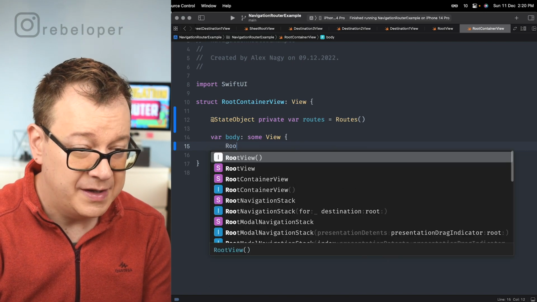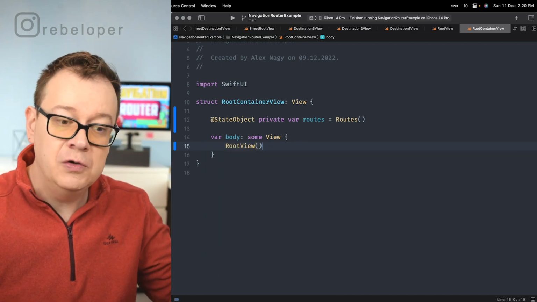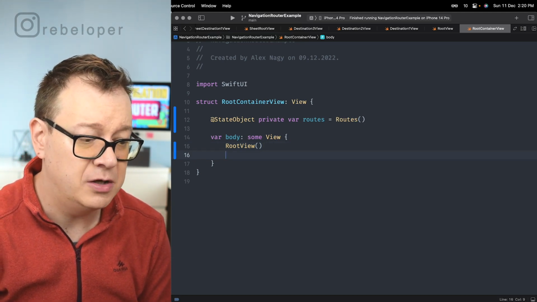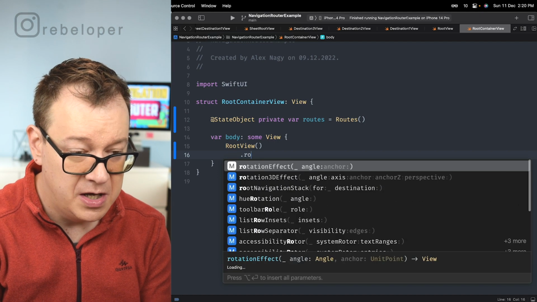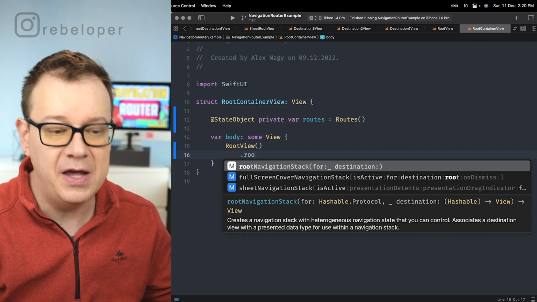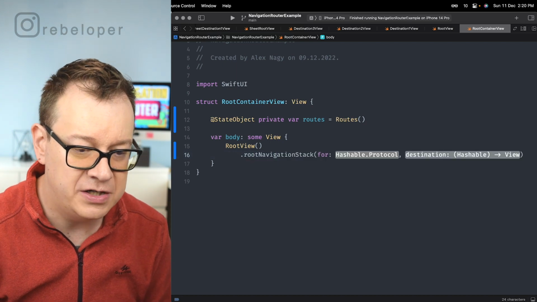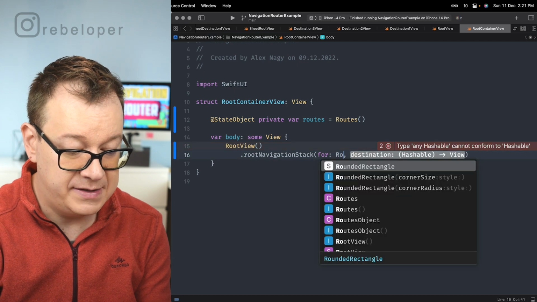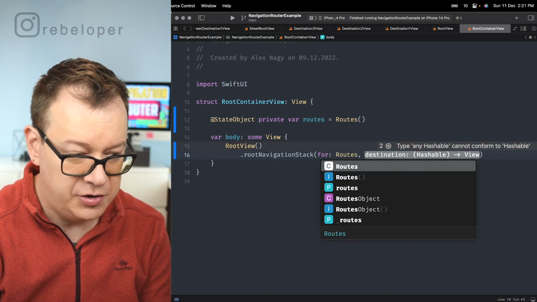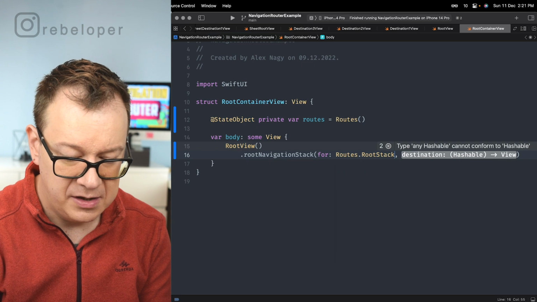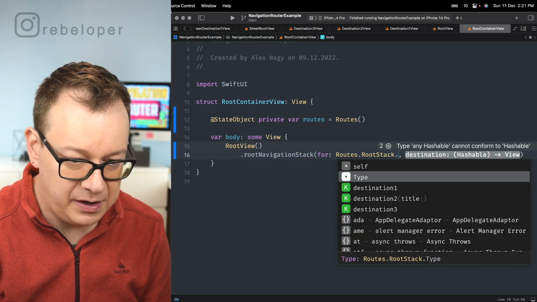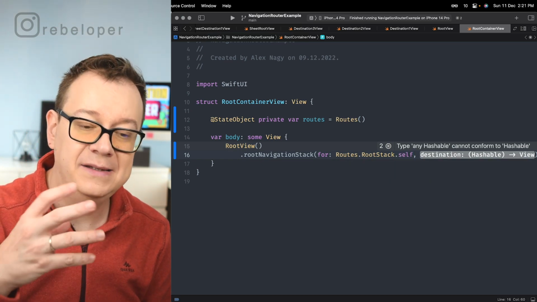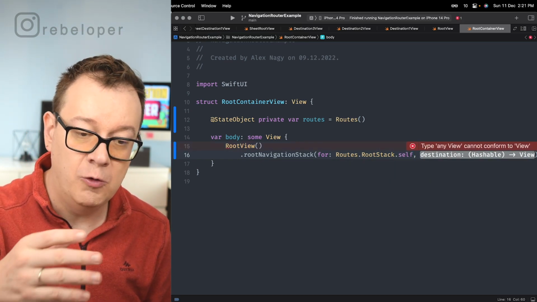What we are going to do is have a root view. So we have our root view, which is nice. So we want to modify it. And we are going to modify it with the rootNavigationStack view modifier. It's this one, just simply rootNavigationStack(for:). And you can see it requires a Hashable protocol, which in our case is just routes.rootStack.self. Okay, so we know that this is the setup for our root stack.